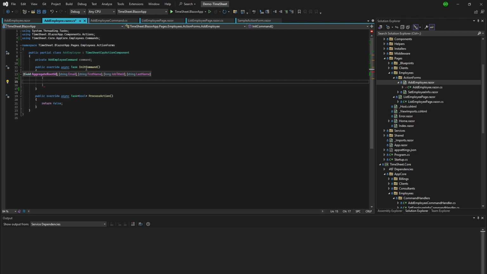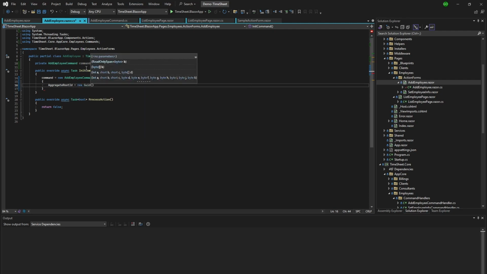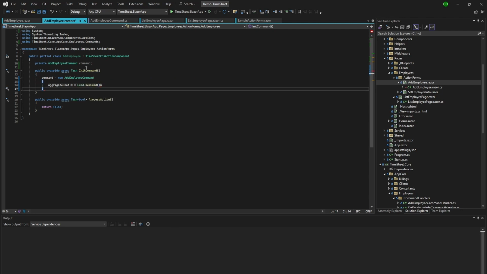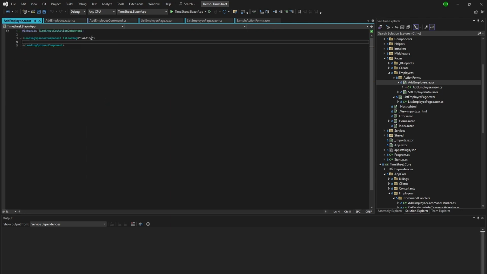So the only thing we really need to initialize here, because it's a brand new employee that we're going to be adding, is the aggregate root ID. We're going to set this to a Guid.NewGuid. There we go. So this is our command initialized, and we're going to see a more complex example when we get to the set employee, but at the start, we're just going to keep this simple. This is all we really need to do for now. We're going to have a look at the front end and see what we can add to this.